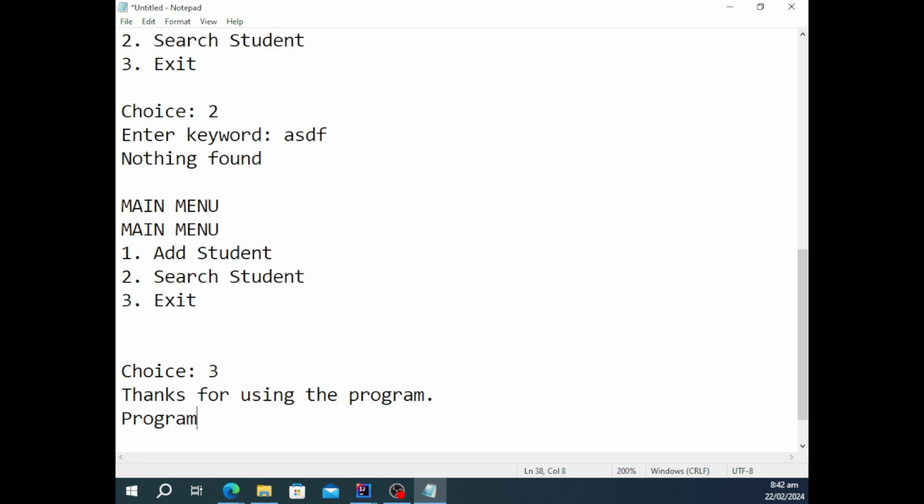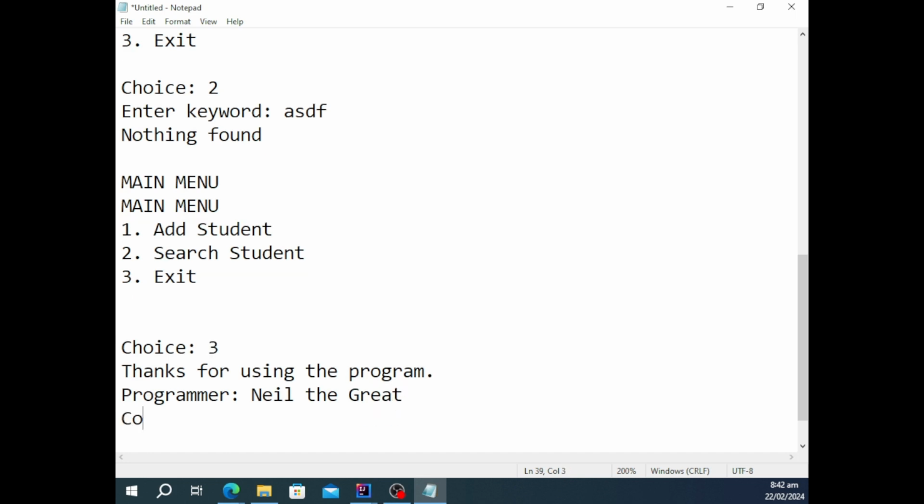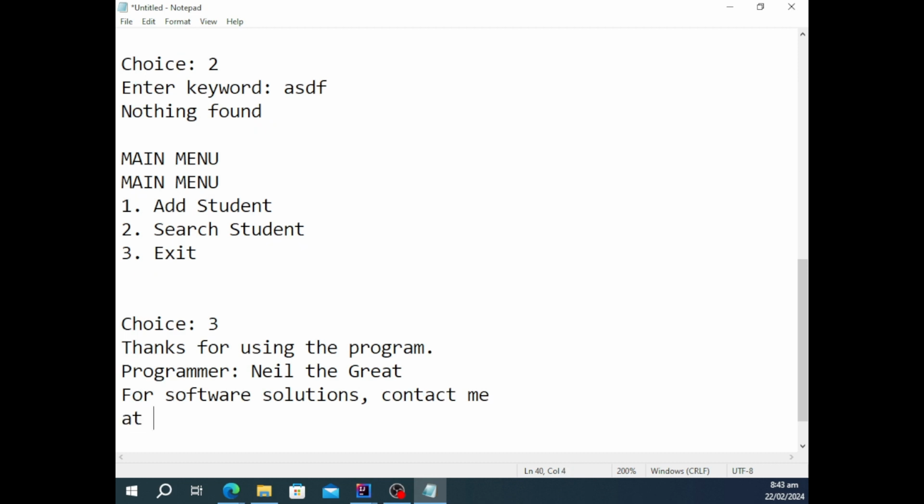Pero yung naggaya na ganito, credits, programmer, Nail the Great. Contact number. For software solutions, contact me at nail@gmail.com. Sabi nga tayo, di ba? You are already marketing your skill as a programmer.